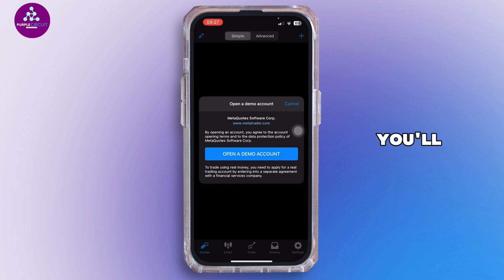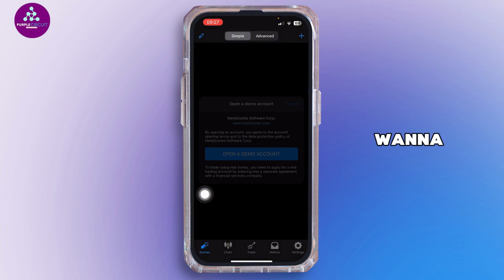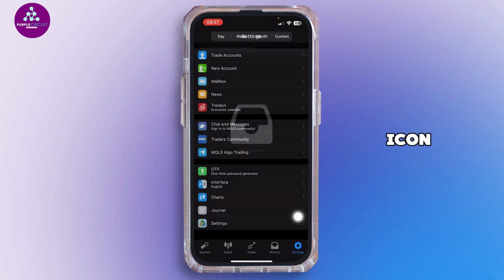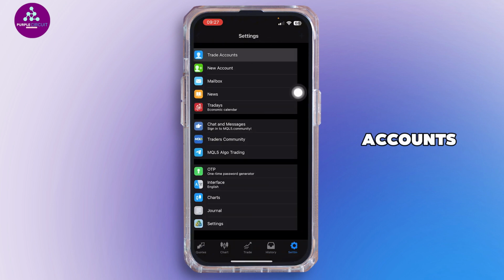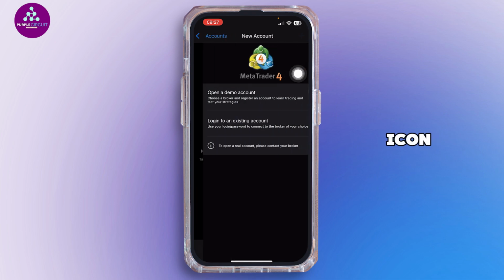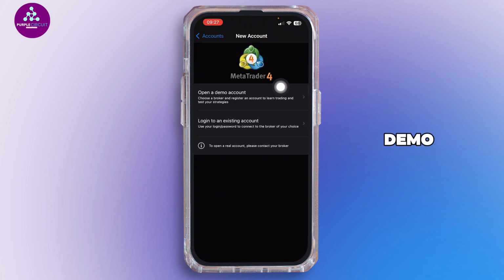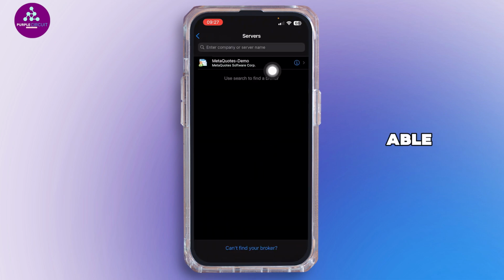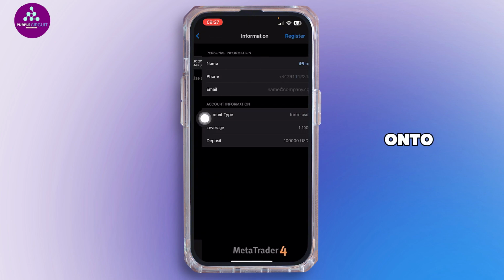Once you open it up, you'll see an option that says open a demo account. Go ahead and tap onto it. But in case you don't have that option, you want to go ahead and simply tap on the settings-like icon and then tap on create accounts. Inside here, tap on this plus icon, then tap on open demo account. So you'll then be able to find this demo right over here, tap onto it.